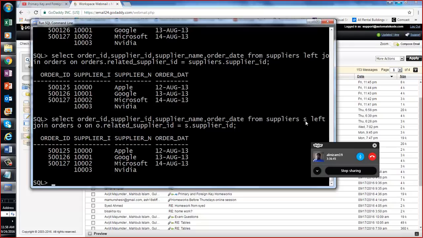So that means the supplier's table name I'm giving an alias name S, right? In some workplaces they will call it AS or some kind of brief name. So I'm just giving a brief name to that table, and then later on I'm using that name. Instead of writing orders dot related supplier ID, I'm writing O dot supplier ID because I have aliased orders as O, and I have aliased suppliers as S. Okay, does it make sense?